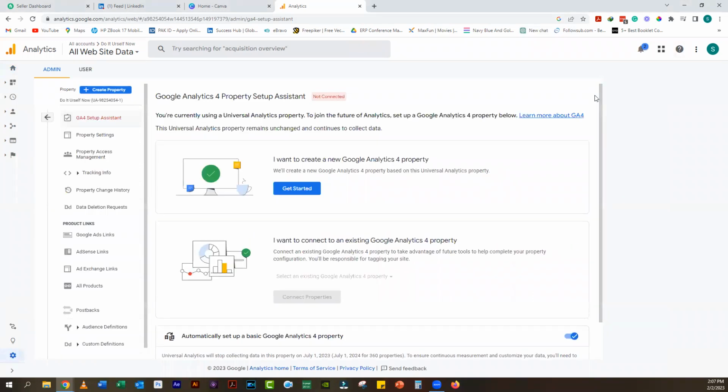It will take some time to load. Once it is loaded, you will see here 2 options on the screen. First is I want to create a new Google Analytics 4 property, and another is to connect to an existing property. So if you already have created a GA4 property, then you can connect to it. Otherwise, you will have to create a new property. So click on Get Started to start a new GA4 property.